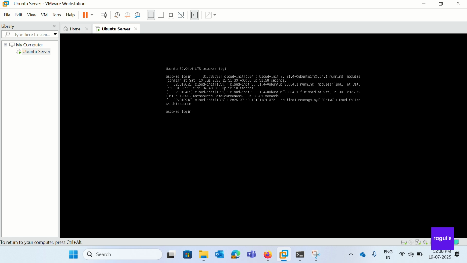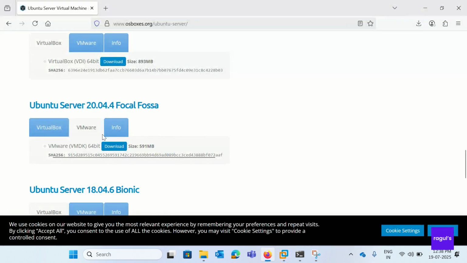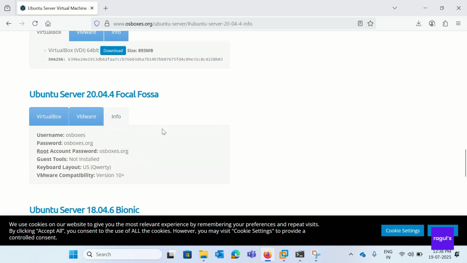So what I'm doing is going to that same OS Boxes website where I downloaded it. We know that we downloaded it from here. I'm just clicking on this info tab on the same page. If we focus here, they have given the default credentials like username and password, including the root account password as well. The username will be osboxes and the password will be osboxes.org. With these credentials, we can log in to that machine now.